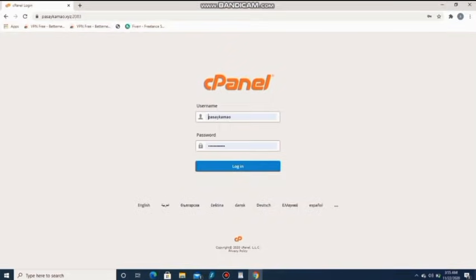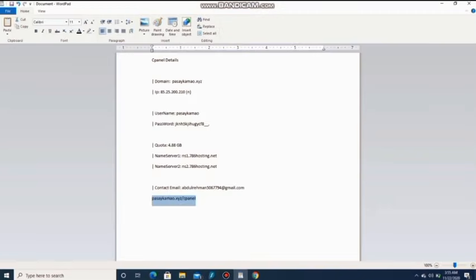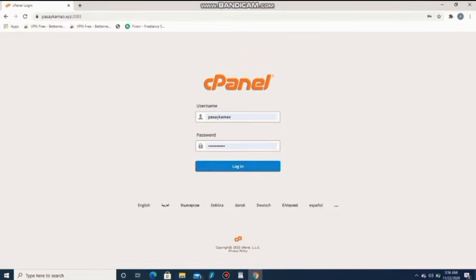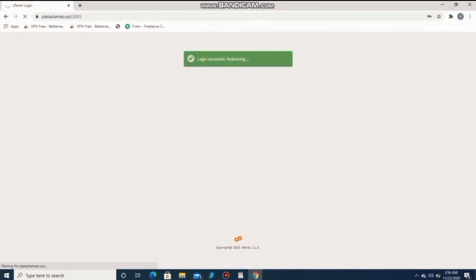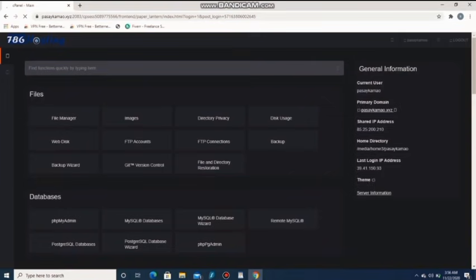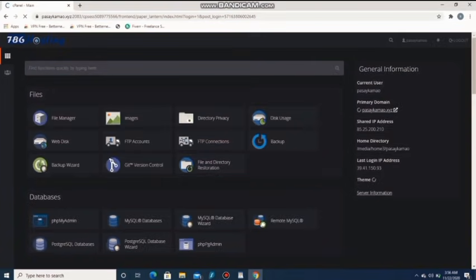From here you can see your domain name and username. You can just copy and paste your username and password from the document provided by the hosting and domain company and put them on the login page. You have to put in the username and password correctly, and once you do, you will log in and get to this page, and that's how the interface looks when you see it for the first time.